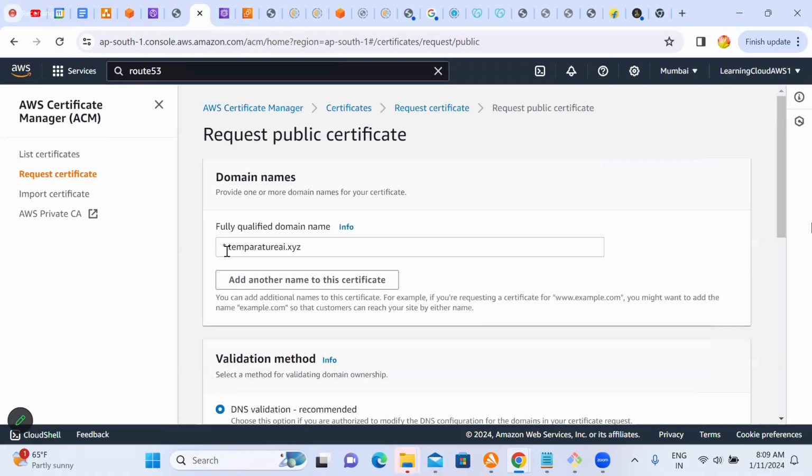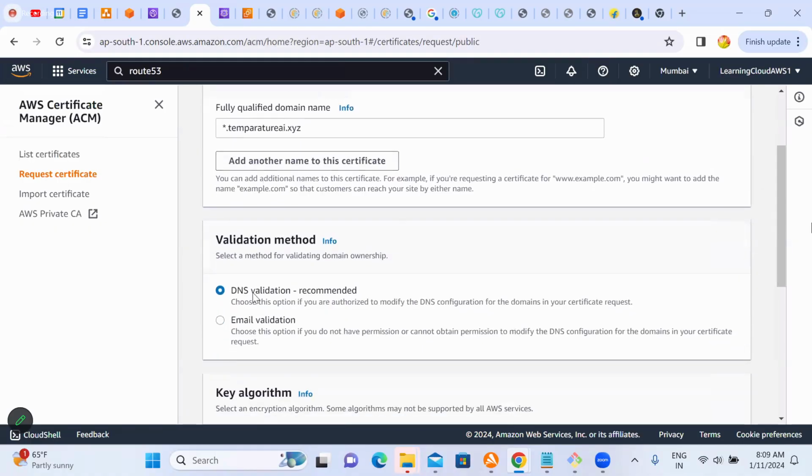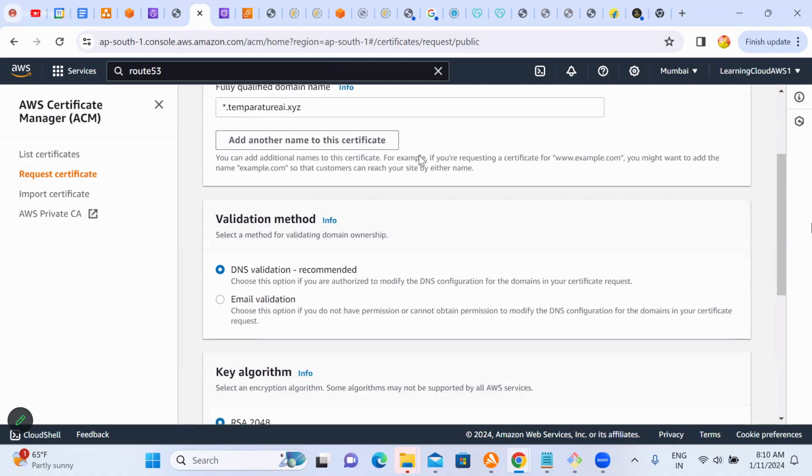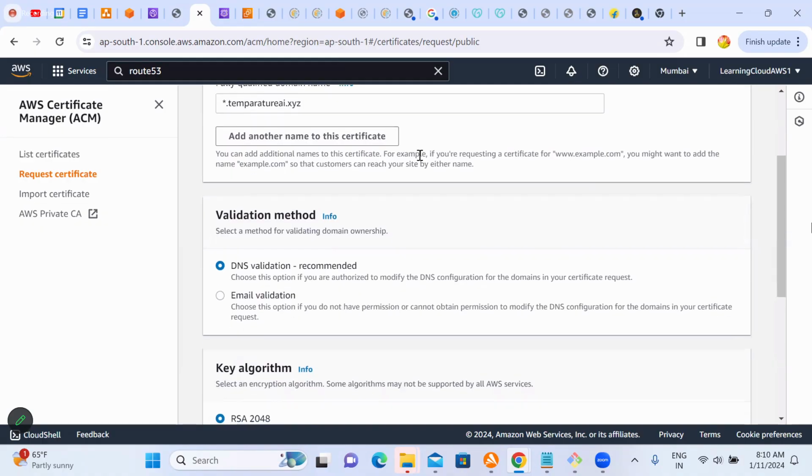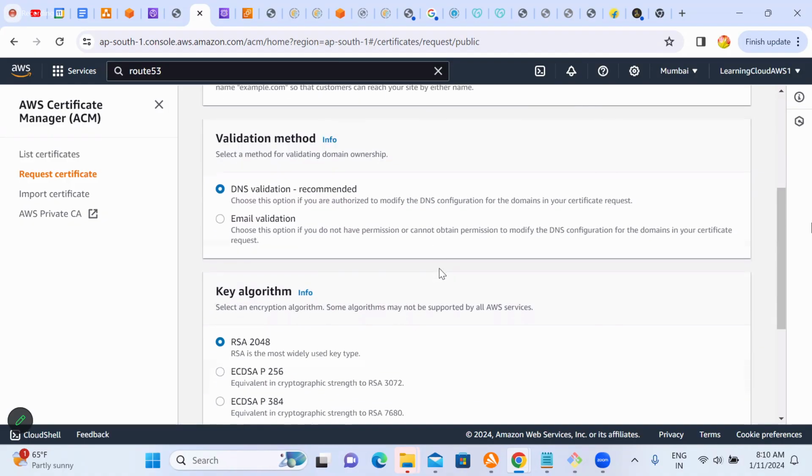I'm going with the wildcard certificate, and it says DNS validation. What it does internally, ACM will go and check behind Route 53. It will put one record there, and automatically it will propagate. Then it checks internally whether you purchased that domain or not, and then it will allow you the certificate. I'm requesting a certificate now.